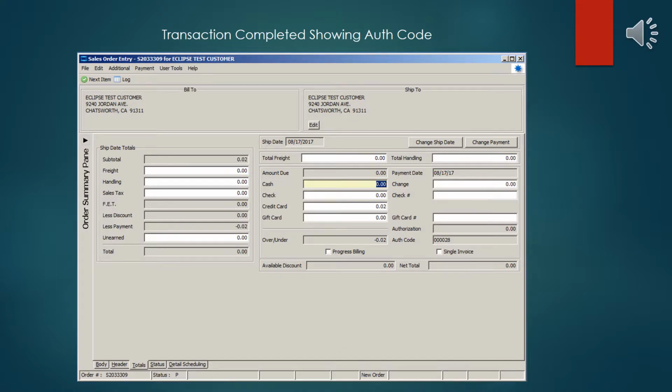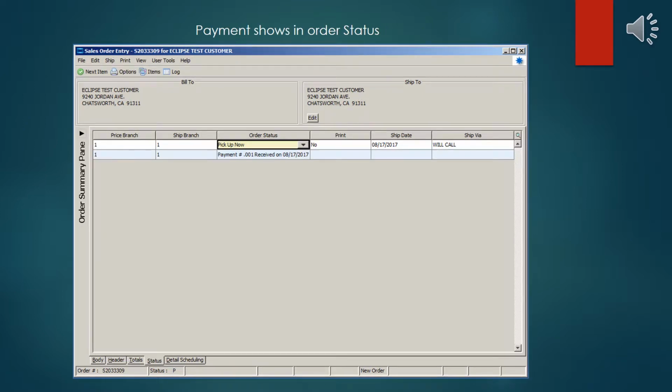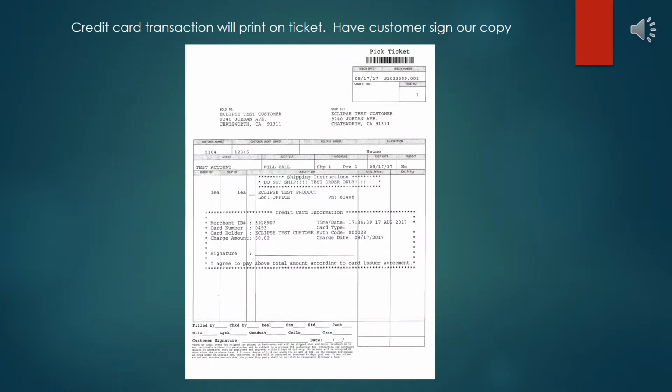When the transaction completes, you'll see the totals go to 0 and the authorization code field be populated with the transaction number. And the payment information will show in the Status tab on the order status. The credit card charge transaction information will be printed on the customer's invoice. I have them sign our copy before they leave.